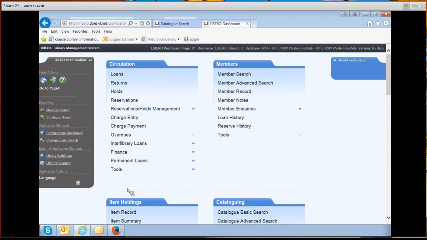Here we have the dashboard for Libero, which you should be reasonably familiar with if you've done your customer service unit. You will have actually gone in and done quite a bit of work on this. So the aim of this unit is just to consolidate, and the aim of this training is to make sure that you really do get a feel of either this management system, or you can show evidence of whatever library management system it is that you're working on.